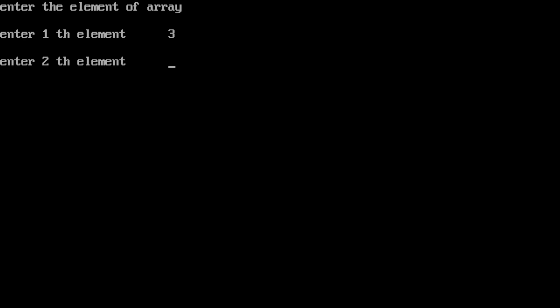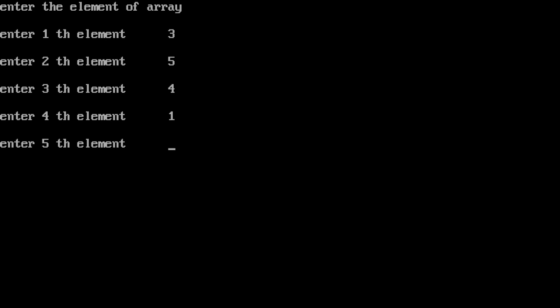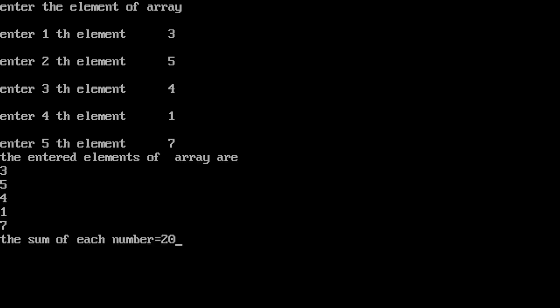Enter first element 3. Enter second element 5. Third 4. 1, 7. The entered elements are 3 5 4 1 7. Yes. And what would be the sum? 5 plus 3 is 8. 8 plus 4 is 12, 13. 13 plus 7 is 20. Yes. In this case the result is as expected. This is the example of a one-dimensional array.